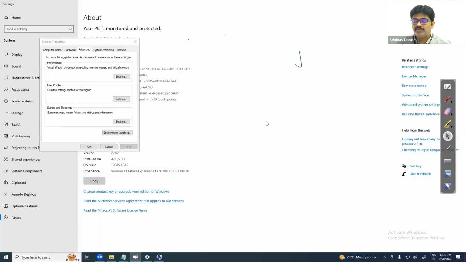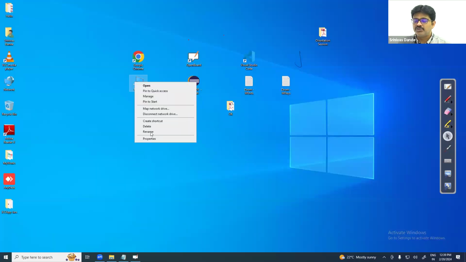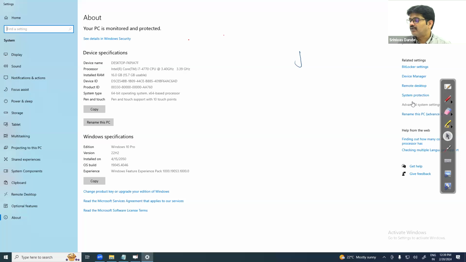So close this. Come here. Click on environment variables. Can I do these steps again? Close this, close this. Right click This PC, select properties. And here you can see advanced system settings. Here, advanced system settings.